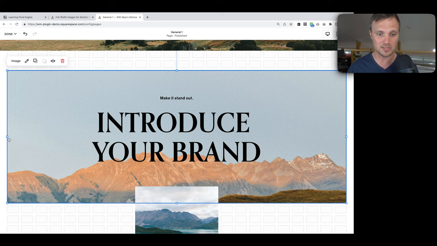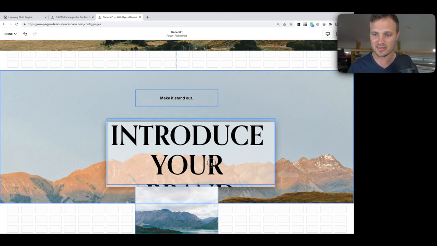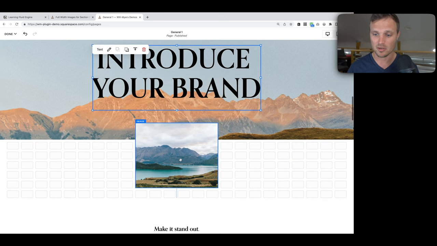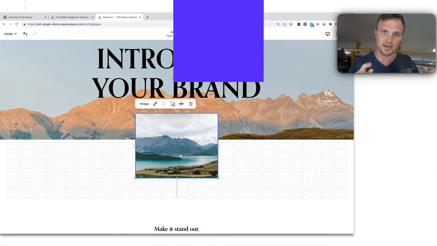So we can pull images full width, like this, by adding an image block. We can add text right there, right on top of our image. We can overlay one image on another. We can do this really easily. So Fluid Engine opens up a whole new world of design within Squarespace. However, there are some other important things we need to know. So let's jump into those five things right now.